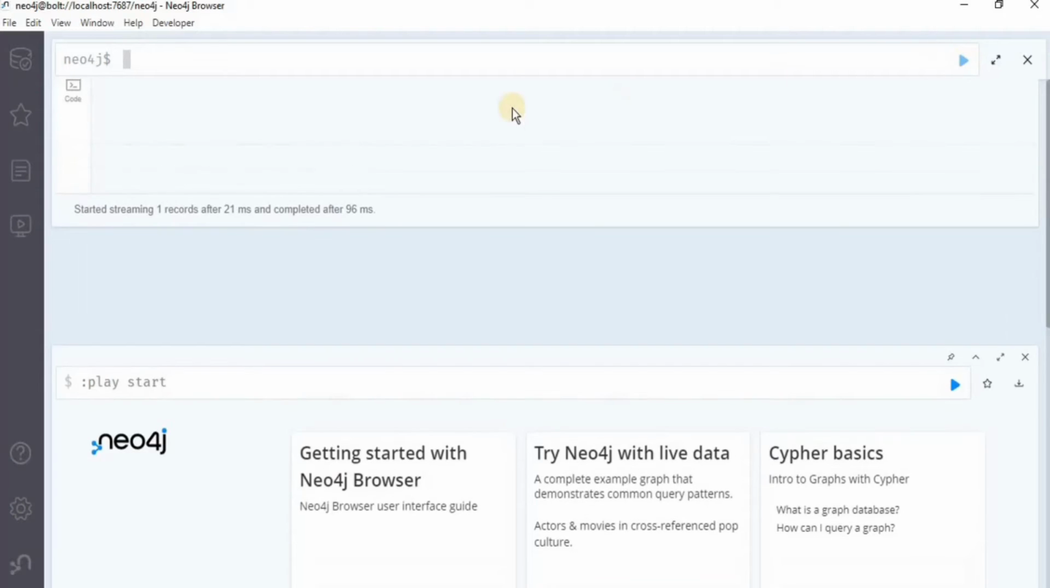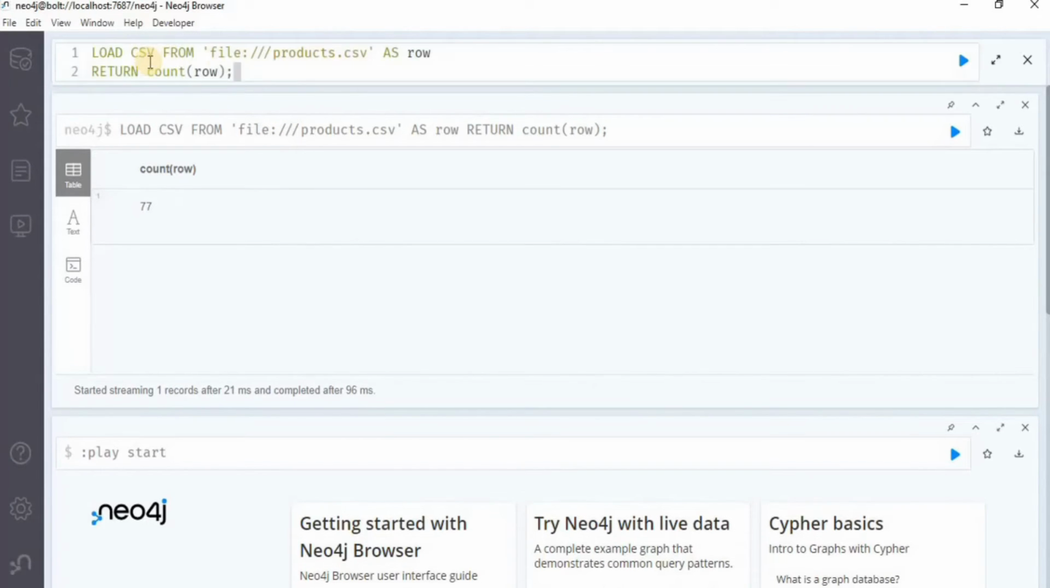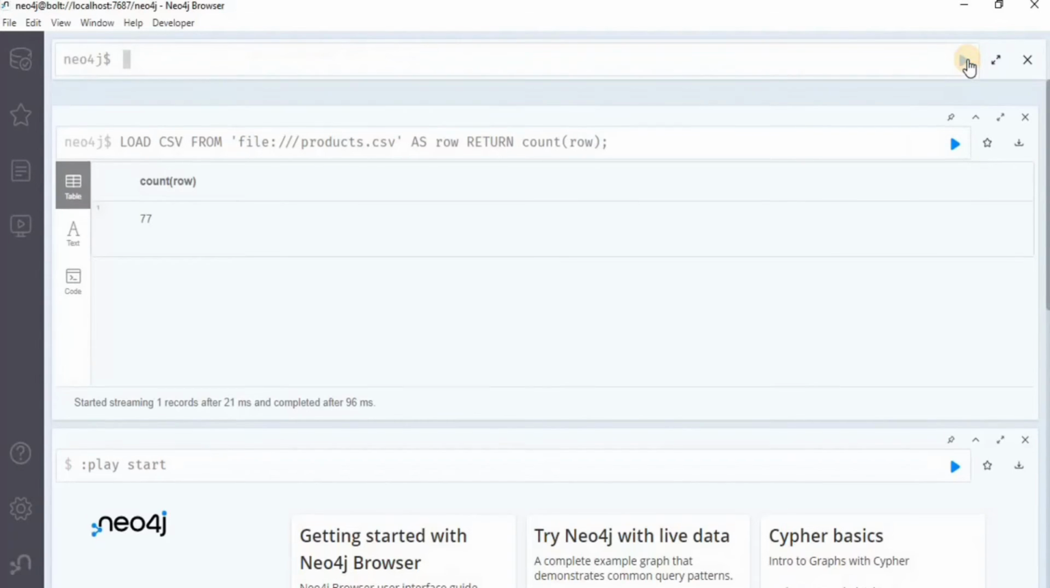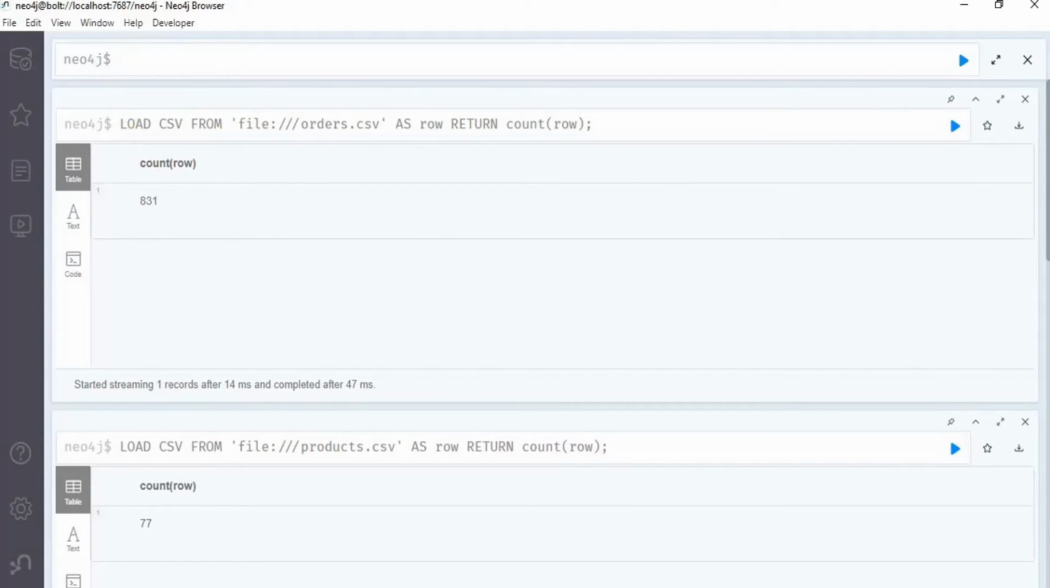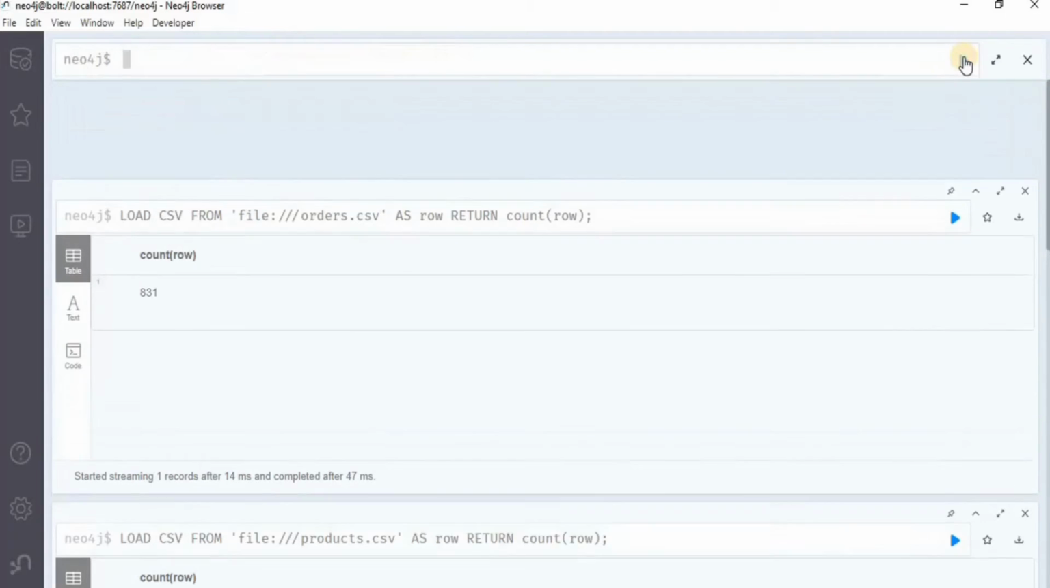Execute the query and you will see that the output is 77, which means that 77 rows from products.csv are imported. Next, I will use the same LOAD CSV command to import the orders.csv file, run it, and you will see the output shows 831 rows. Similarly, I will import the order details file, and upon running, you will see that 2156 rows are imported.